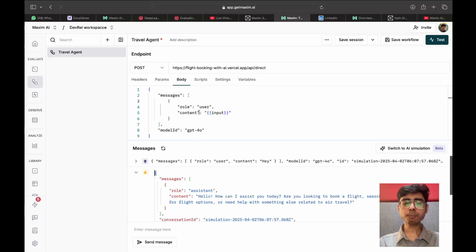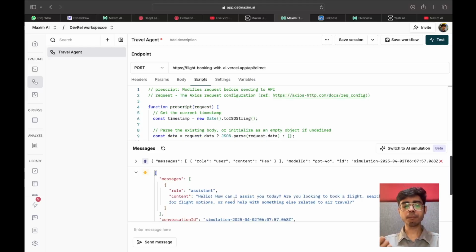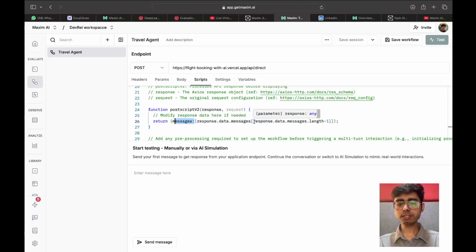That means I can add a post script to fetch the content from the last message from this messages list. Okay, let's do that. So instead of returning the response.data, which returns all the messages, I'm going to return messages, response.data.messages at length minus 1. That means I'll be fetching the last message from my response, and then I'll provide that message wrapped up as an object with the key messages. So let's try to run it again.